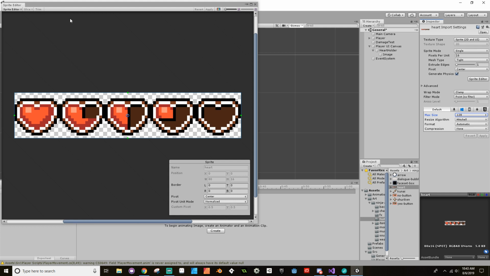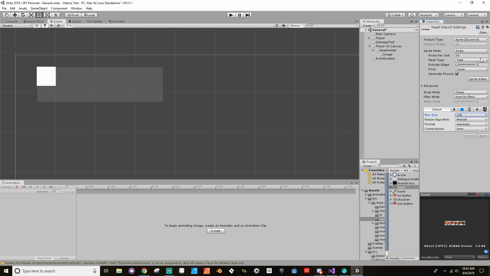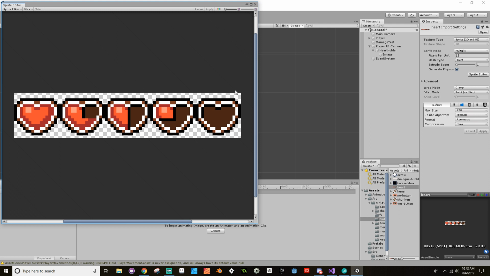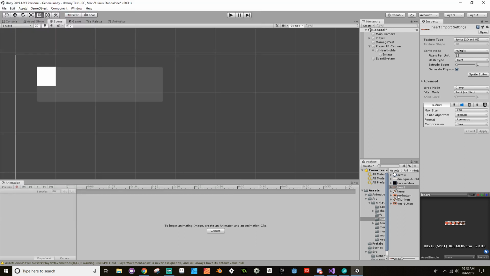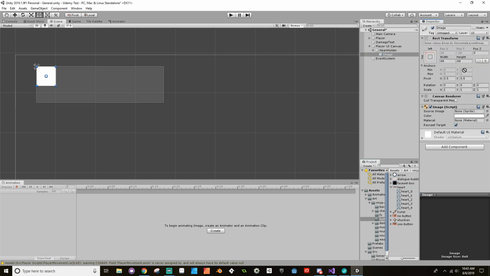Alright, so let's make sure that this is multiple. I've never put the sprite size too small. Oh, because it's 80 wide. I thought it was 64 wide. That's why. So let's go to the sprite editor. Let's slice this by, nope, not cell size, cell count. 5 columns, 1 row, slice, apply. Now let's make this image heart 0.